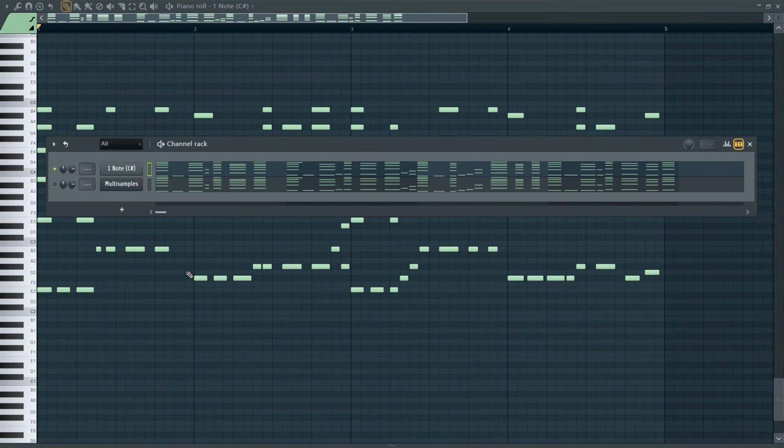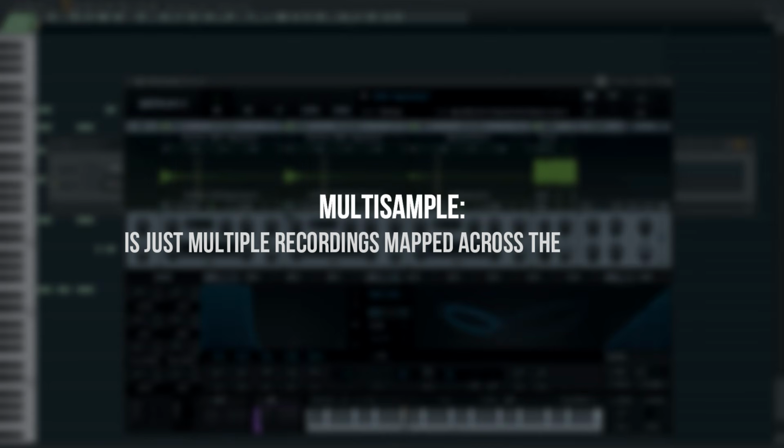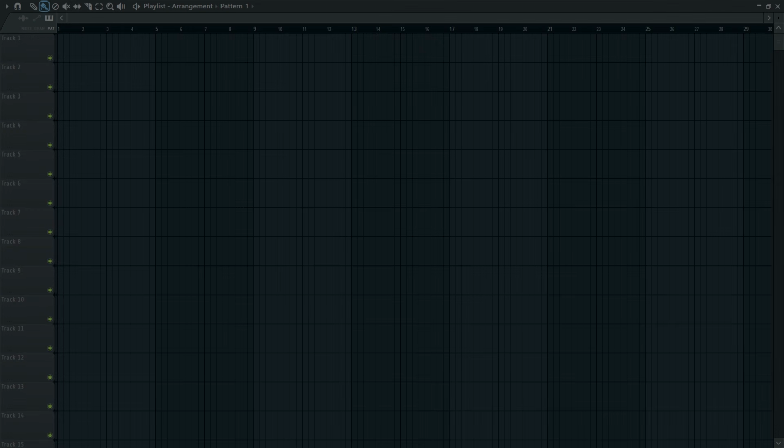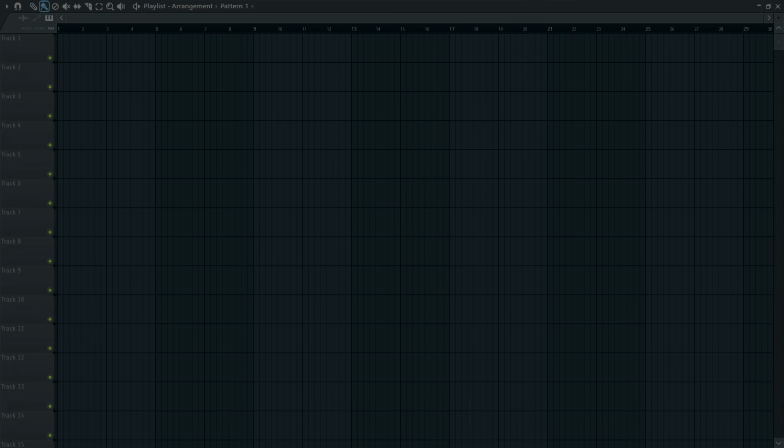The difference is pretty clear. One uses a single stretched sample. The other uses multiple real recordings. A multi-sample is just multiple recordings mapped across the keyboard. In this video, I'm going to show you how to turn real sounds into fully playable instruments inside Serum 2 using multi-samples, step by step, and actually understand how it works.